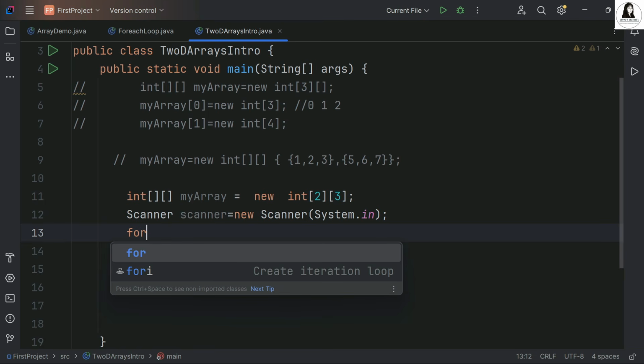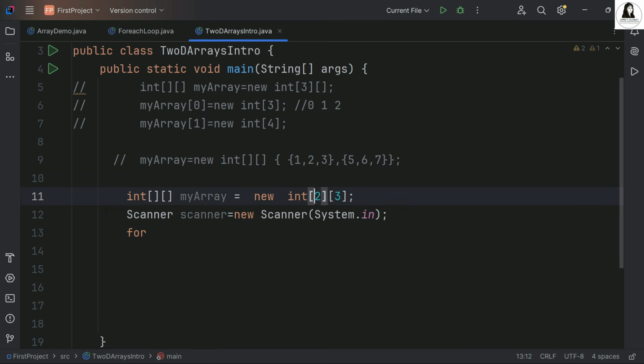How many rows are there? Then the inner loop handles the number of columns, which we have discussed in pattern printing questions also. So how many rows are there? 2. Right? So for int i equal to 0 and i less than, either you can simply write 2, or if you don't want to write 2, we can just find out the length. So let me show you that first.